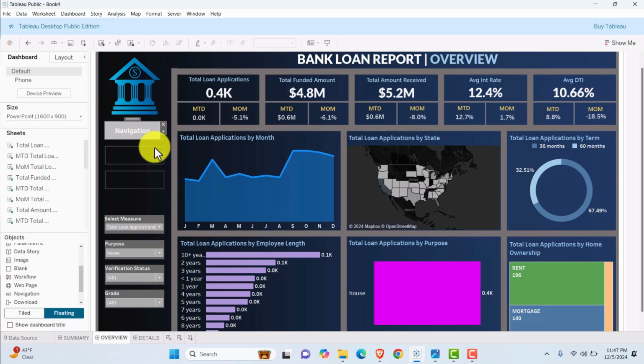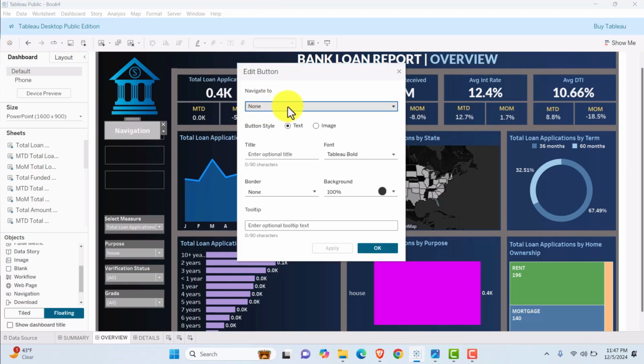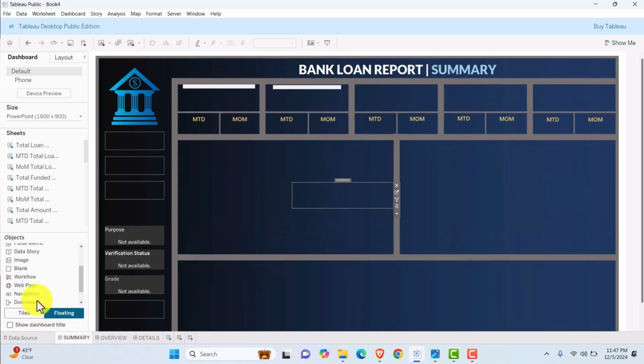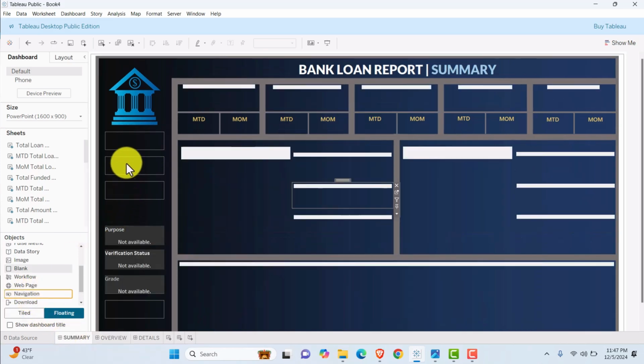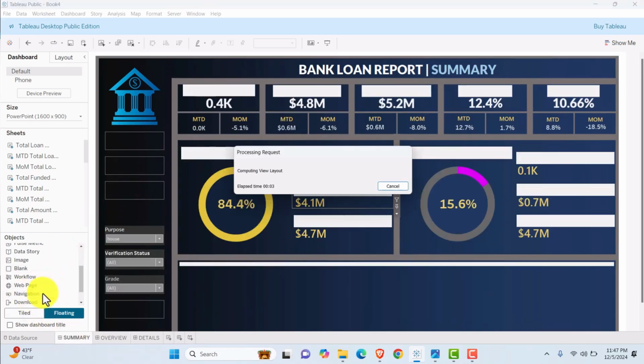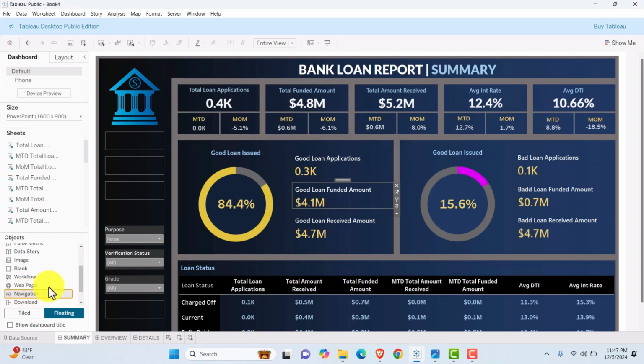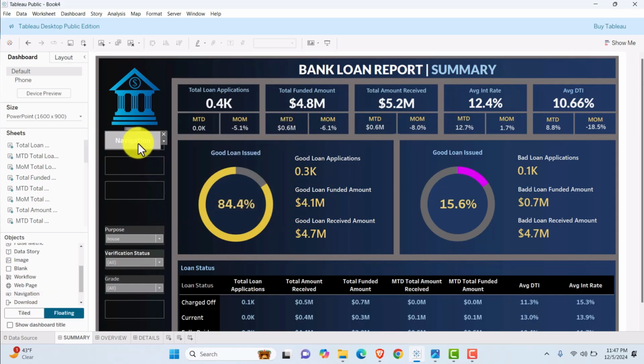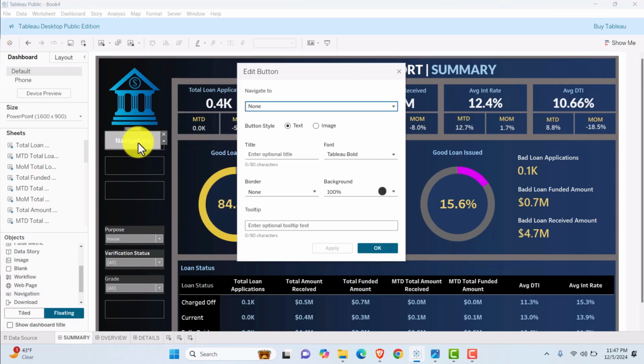Okay, and I will double click on it. So navigate to, so this is overview. Let me first start it from here, from the summary. Okay, so I will just drag this navigation button over here. We will have to wait until the dashboard loads. Okay, I am now dragging this navigation button over here, and I'll double click on it.